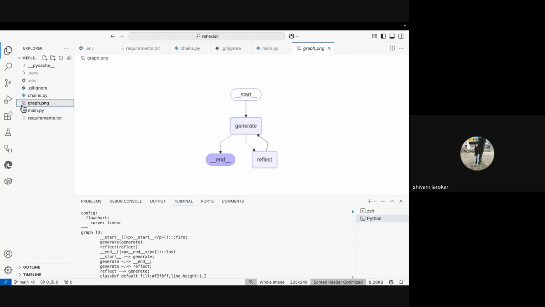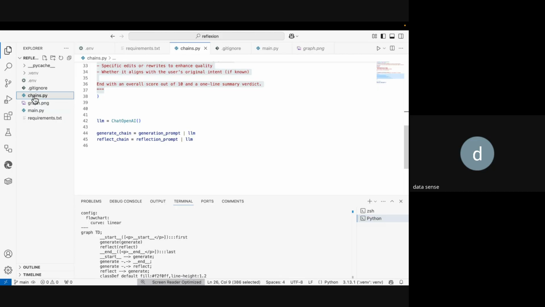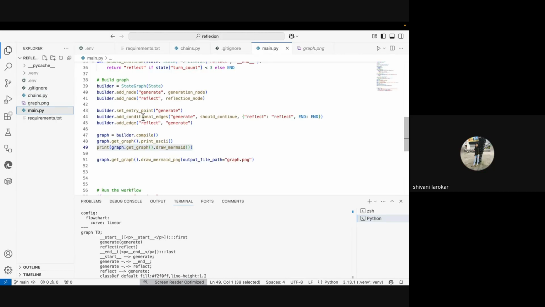This is your corrected code file, no? Yeah, this is the corrected code. I keep the code in a backup.